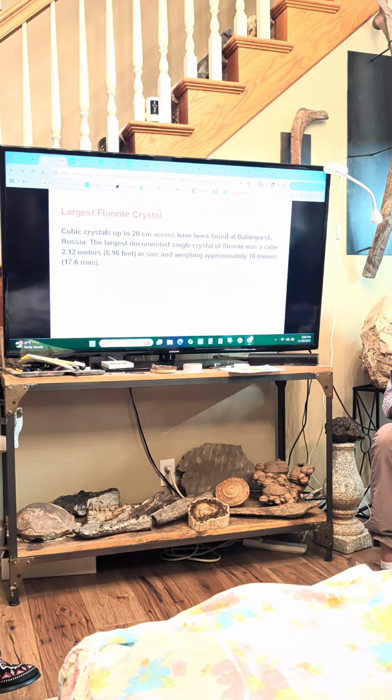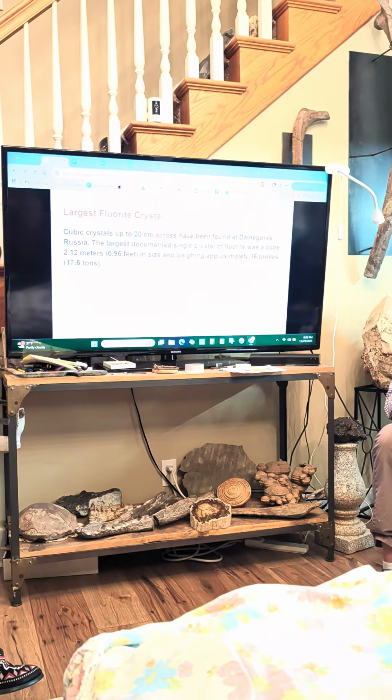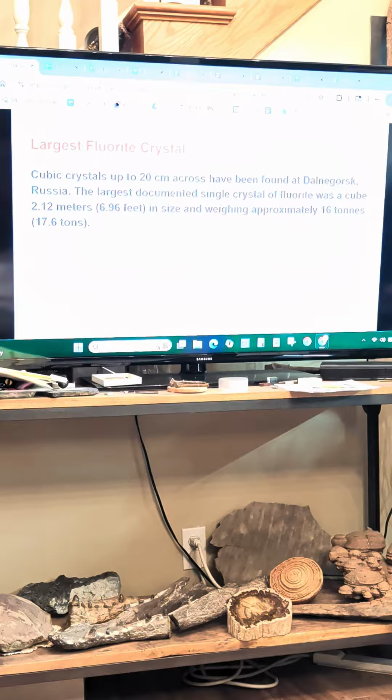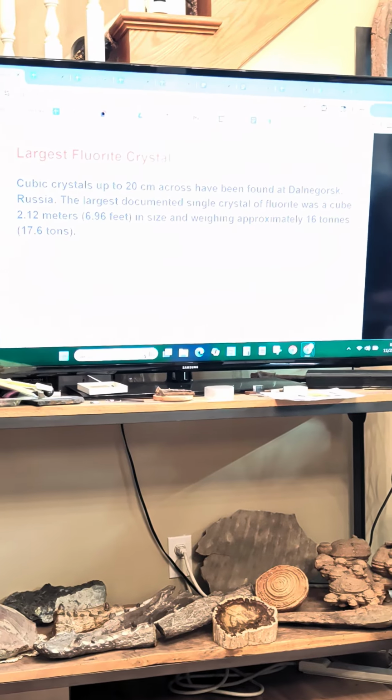The largest fluorite crystal in the world, it's been measured, weighed 16 tons. A cube, 20 centimeters across, so what is that, 18 inches? No, 14 inches? And 7 feet long. Sorry, almost 7 feet long across. Weighed 16 tons.